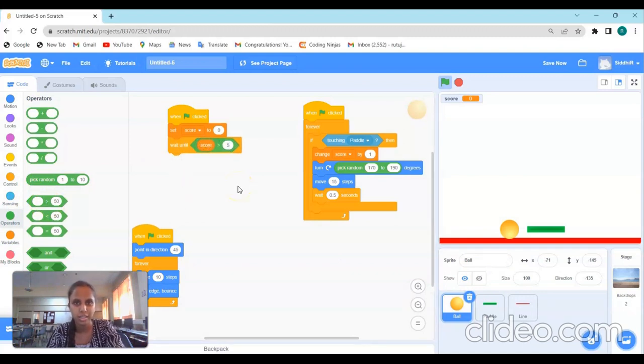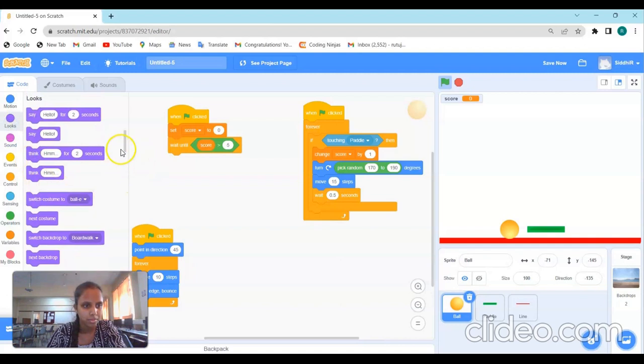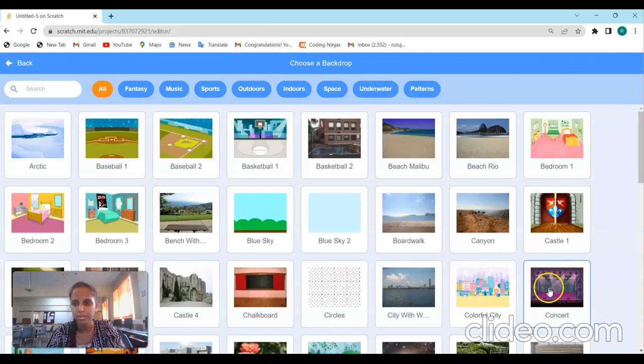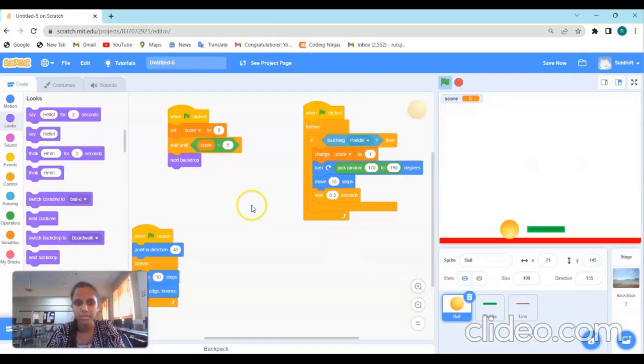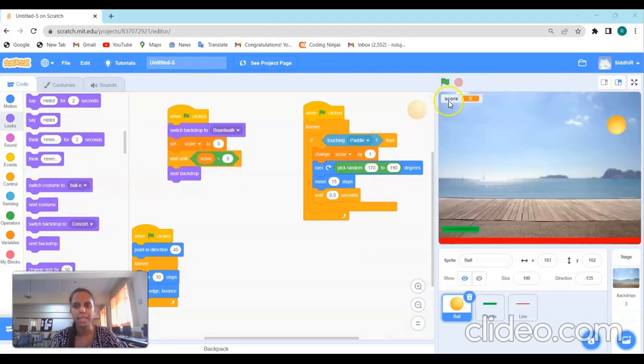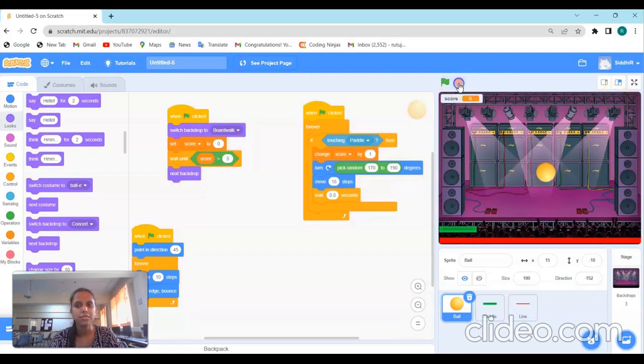To make it go to another level, let's add another backdrop. Choose the image from here. I am choosing this image. To switch it from the first backdrop, let's add a switch backdrop block. So let's play the game. After 5 points, you can see the player will move to the next level.